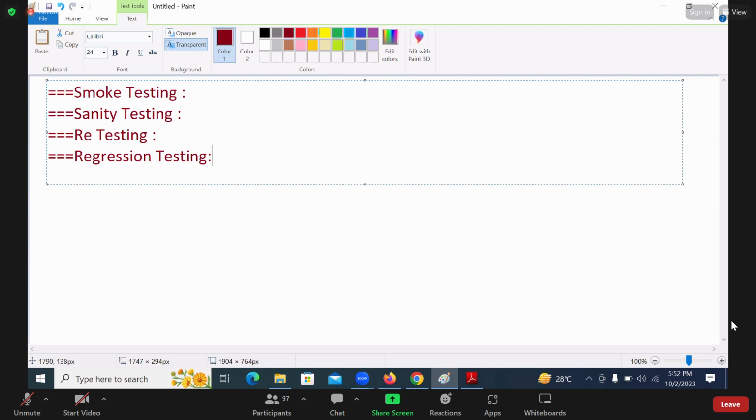Now, a very simple understanding. If I'm talking about retesting, according to the bug life cycle, the meaning of retest is confirming whether the issue has been fixed correctly or not.